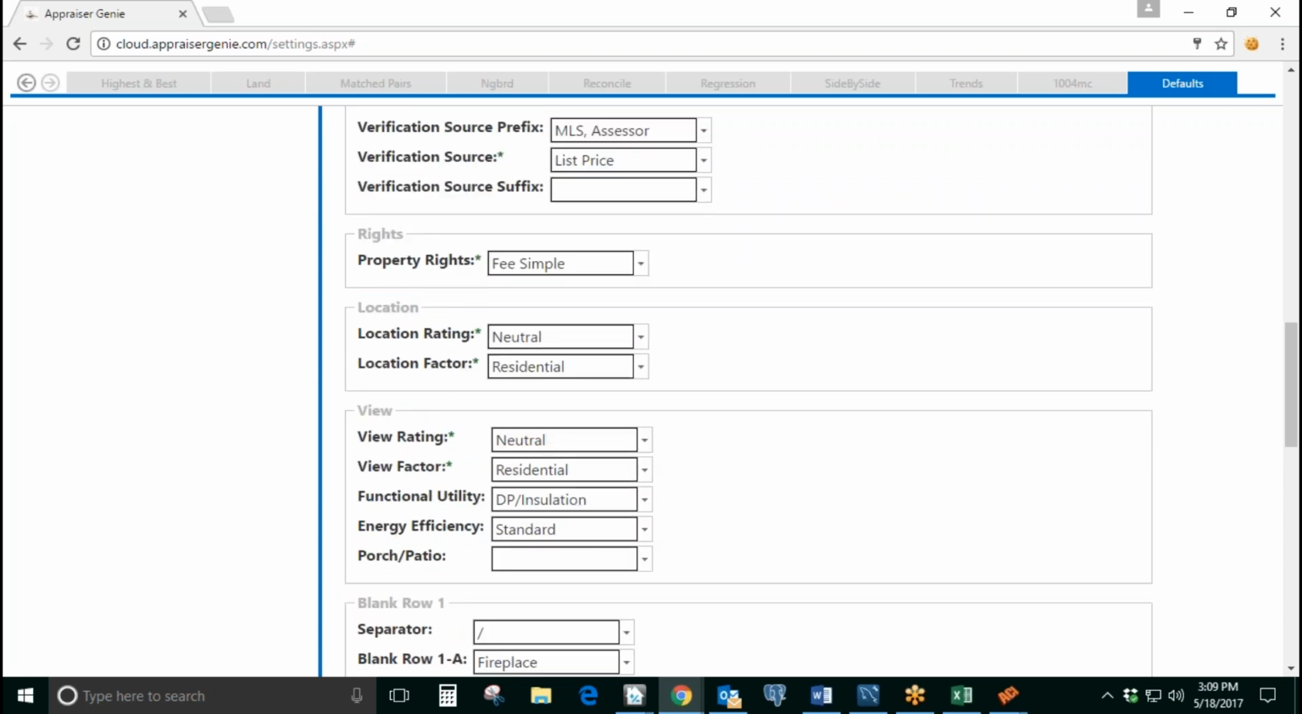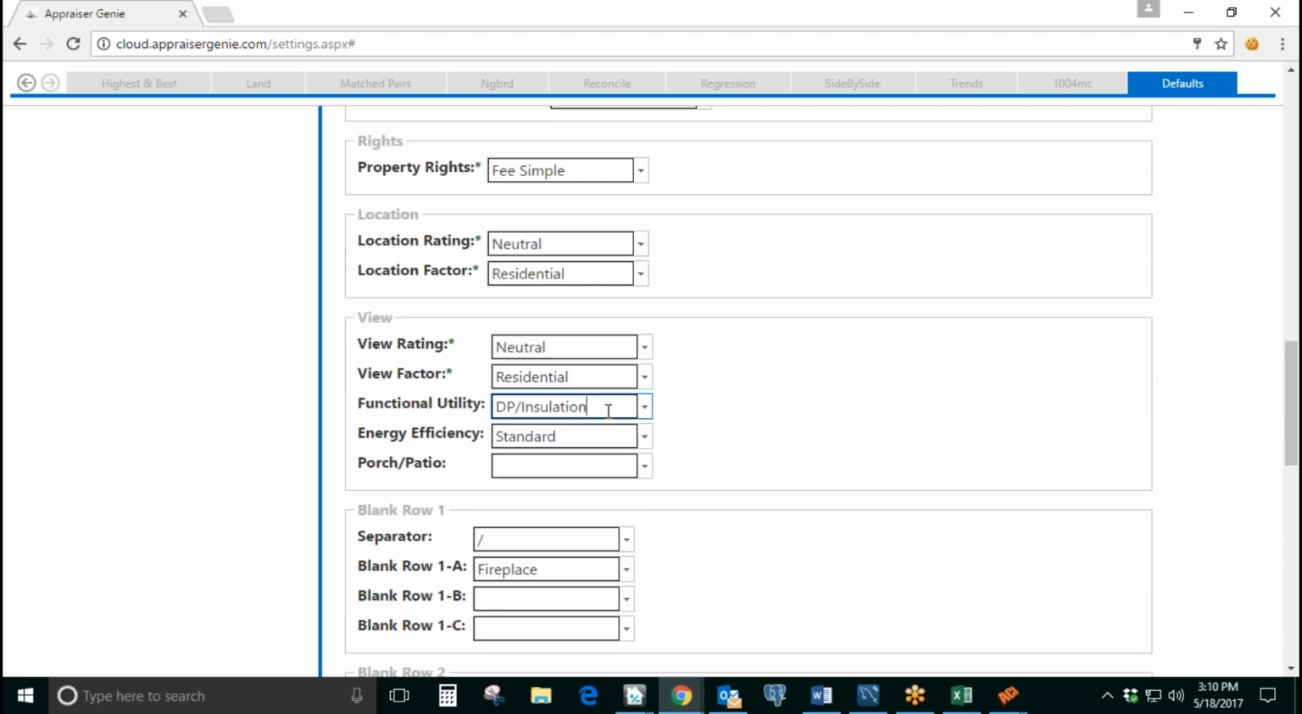Okay, rights, location, view, whatever you see in these boxes here, that's what's going to export to the report grid. MLS does not give us the view rating, view factor, functional utility, nor does public records. So we just let you guys put something here as a default, and that's what exports over. If there's something in a drop-down box you'd prefer to set there as a default, you can. For example, functional utility, energy efficiency, I just wrote my own, meaning DP installation was not in the drop-down. You'll notice it's not listed anywhere. So if I don't want to use any of these, I just simply typed in what I want it to say there, and that's what's going to show up in the report when we export it under functional utility for the comps.